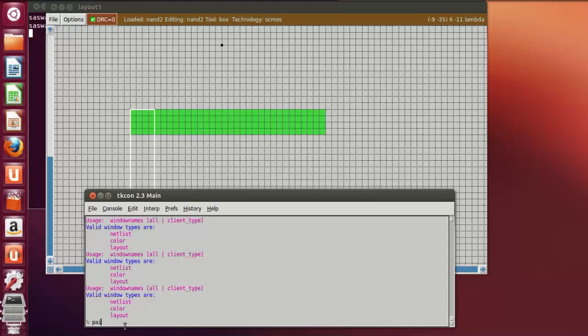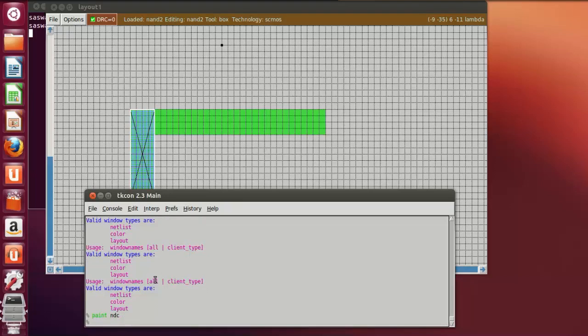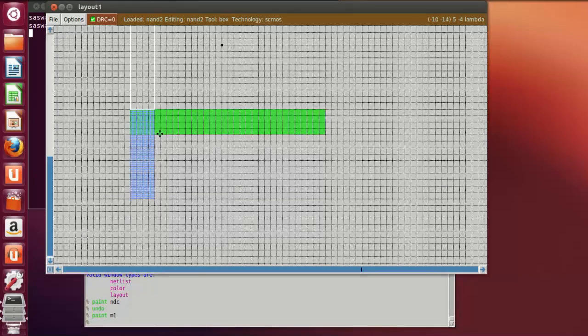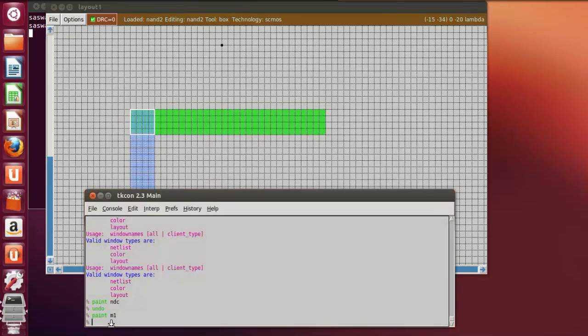Then type paint NDC, N diffusion contact. Oh, it should be the metal layer. Undo and paint M1. And over here you need an N diffusion contact. Type NDC.